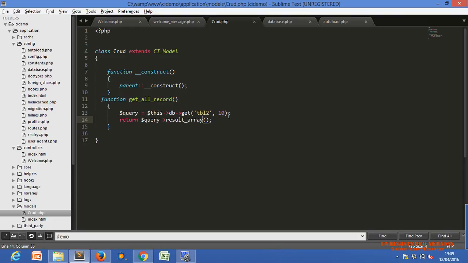So I didn't use any select query. There is no query like select star from table name where anything. But I'm getting the data. Why? Because there is a different syntax in CodeIgniter. Same way in Drupal, there is different syntax for database queries, right, Khushi?